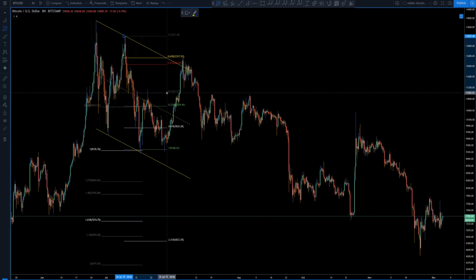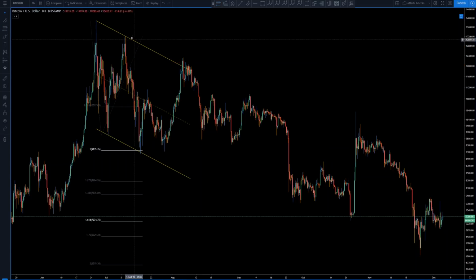This would probably have been your entry right here. It doesn't quite get there. But if you had an entry here and you were looking to see, all right, I have an entry, where do I want to take profit? You're obviously going to look at the bottom of the channel and at the 100 APP.